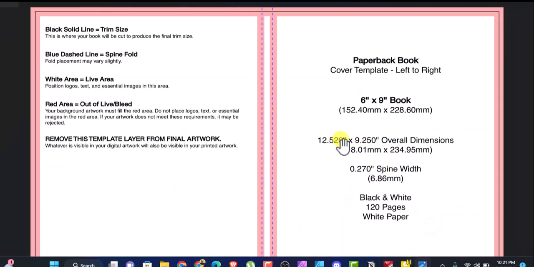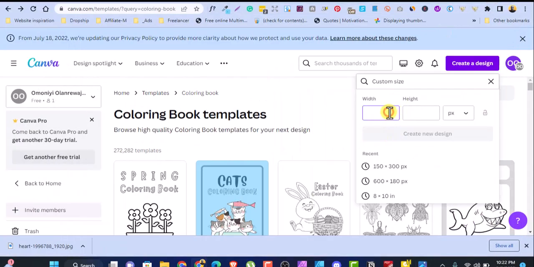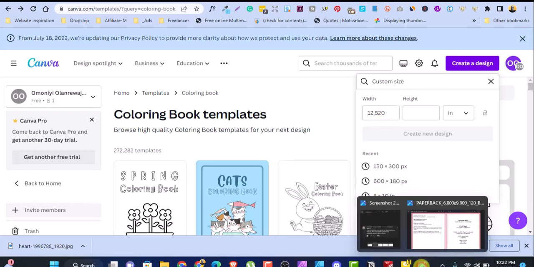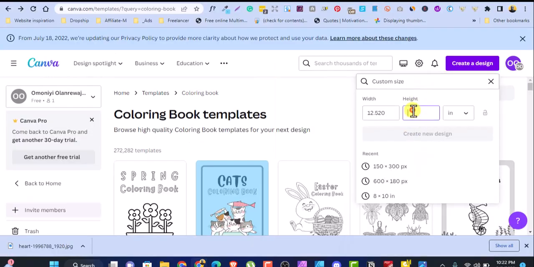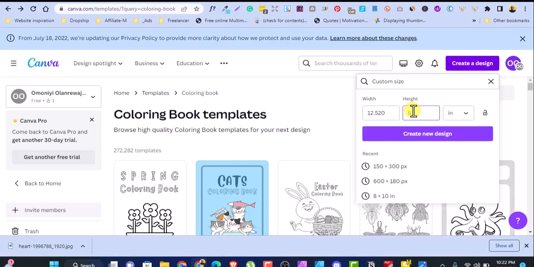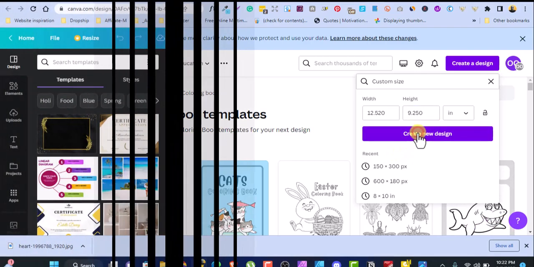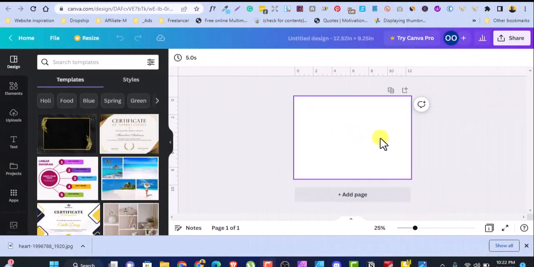First of all, you have to put this in inch. Don't forget, because this is in pixel. In inch, you have to put 12.520. Then 9.250. Then you come and say create design here. Okay, this is create design. You can see our Canva here.